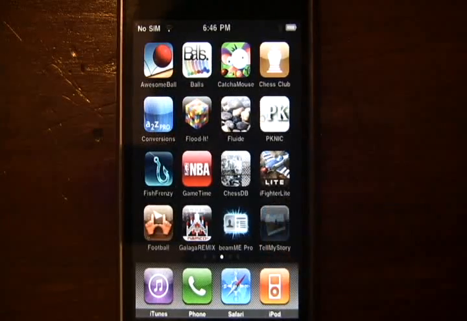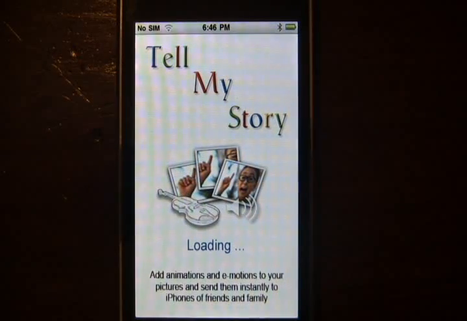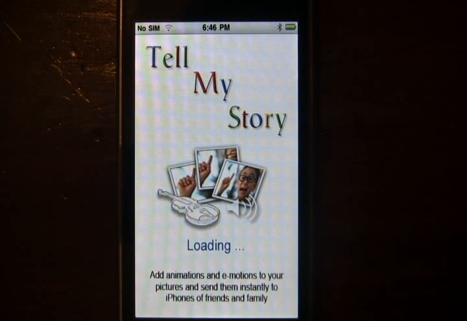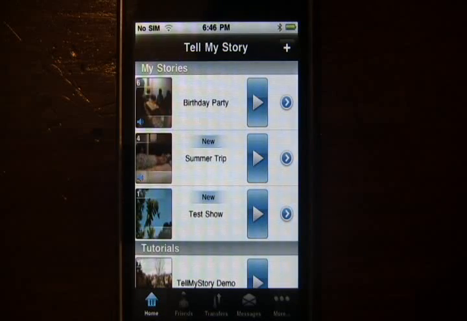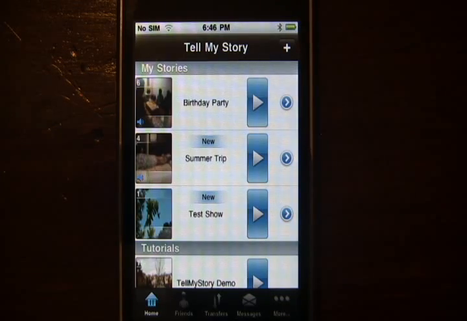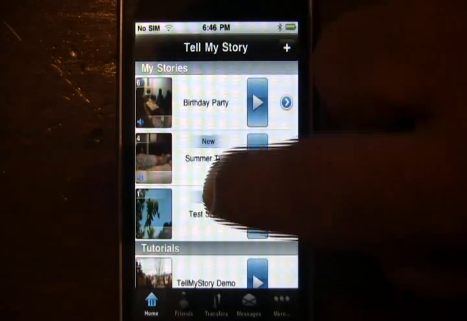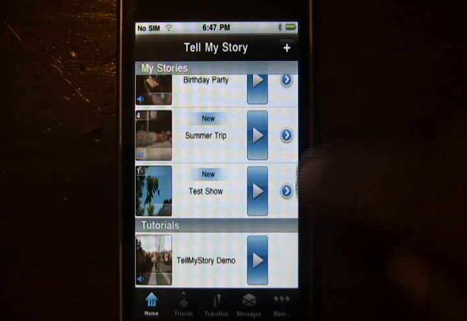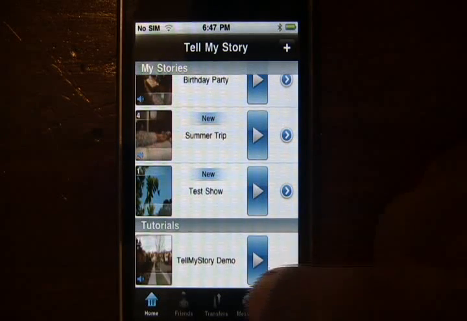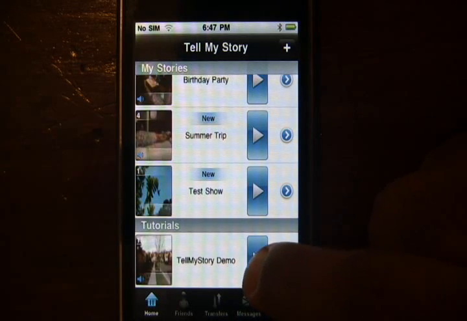Demo of TellMyStory. So let's launch TellMyStory. So that's the launch screen for TellMyStory, or TMS as we call it here. So here's the list of shows that I have in TellMyStory. I can just scroll up and down, and let's just run through a demo show that we have put together for you.